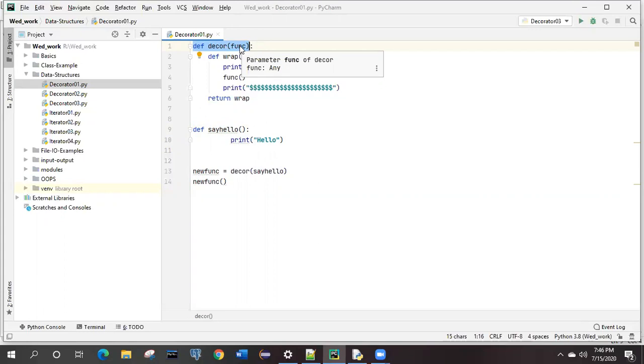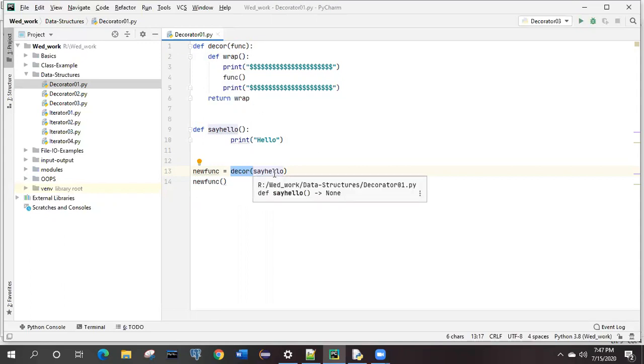Fun means you have to specify the function over here. By default, if you see the description, it is showing fun means any, meaning it can take any kind of function and any kind of argument. So whenever we are creating the object of that decor, or rather we are calling that function, right? This decor function we are calling, and what would be the argument for this one? The argument itself is the say hello function.